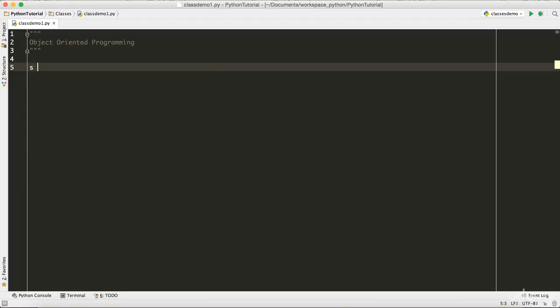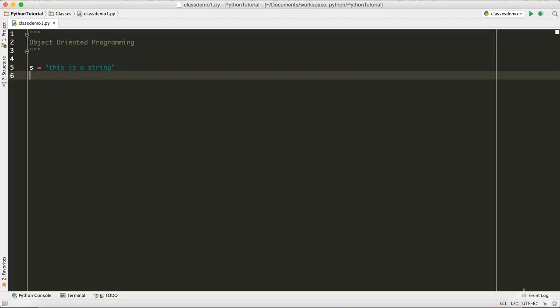So when we define a string, let's say this is a string, this is an object, right? And where is it coming from? It's coming from a string class which is already defined in Python. And when we do this, we are creating an object of the string. A string has many properties and methods that we can use on it.